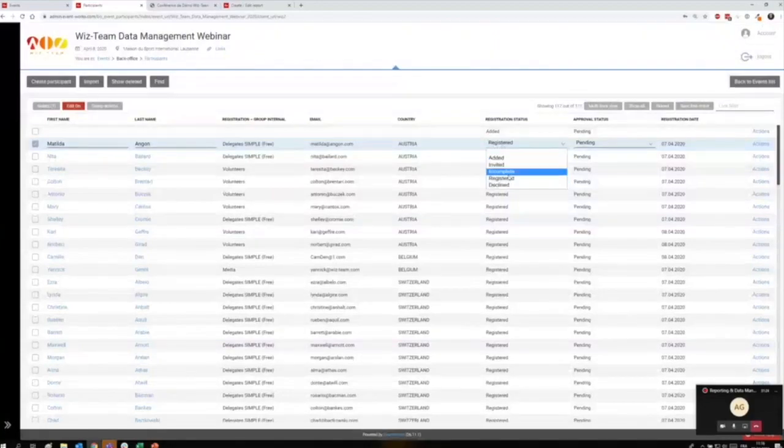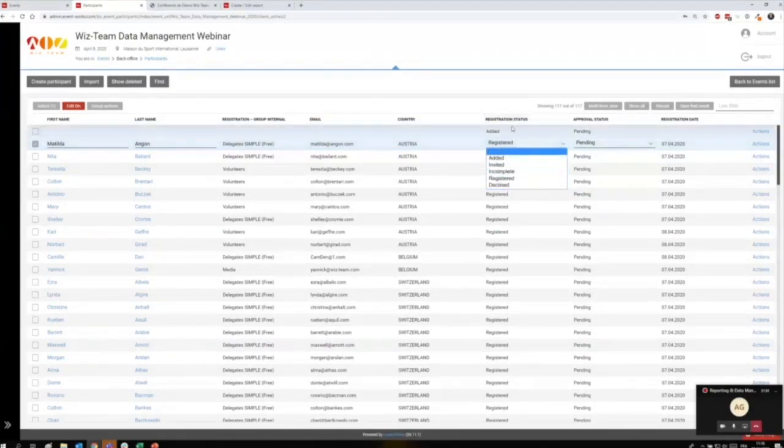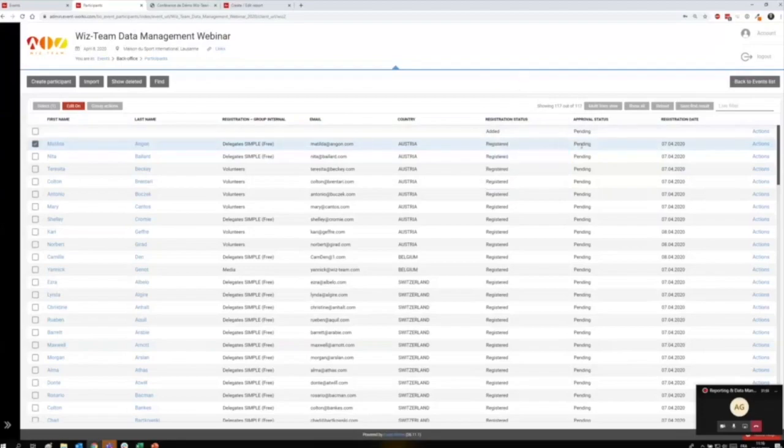If we continue, we have the registered. Registered, as you saw, is when the participant goes through the complete process and clicks on confirmation on the last tab. Decline is when a participant declines a participation. It can be when you send an email to a participant and they decline the participation, or afterwards he cannot make it, so he says, okay, I will decline because I cannot make it. This was for the registration status.